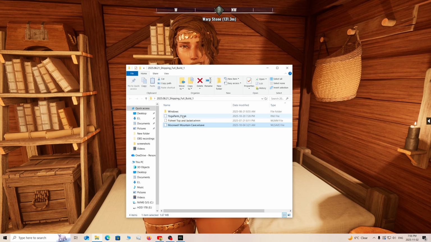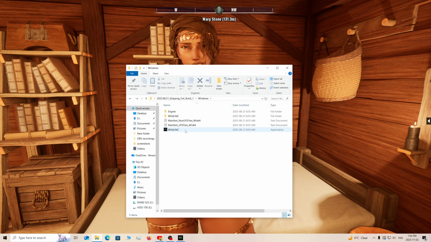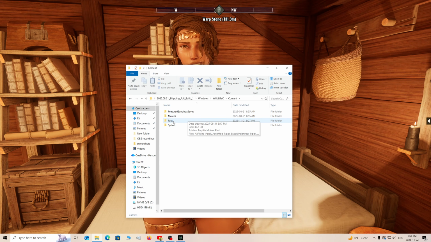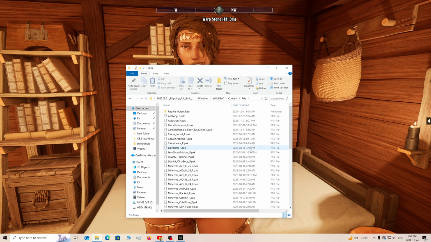So if you find a mod that is a pack file, PAK file, the direction you would go is obviously you'd open up your Wildlife folder and you would do this path here. So you would take your pack file and you would click on Wildlife, Content, PAKS. And you basically drag that folder here.